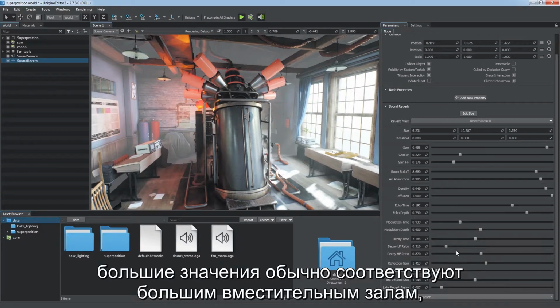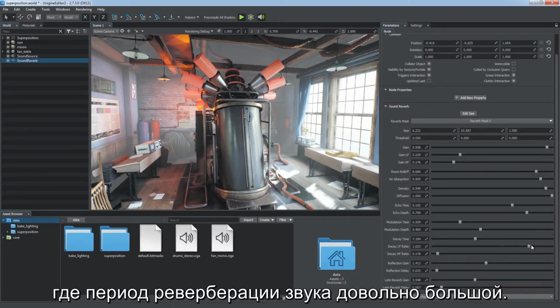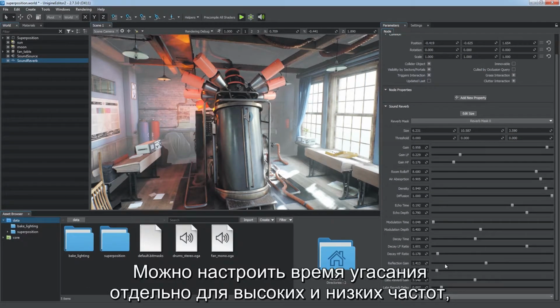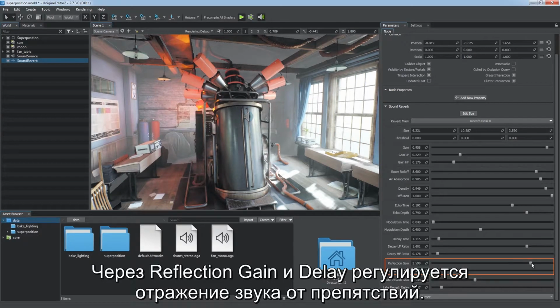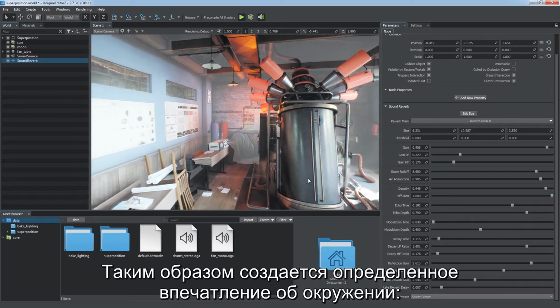Higher values typically correspond to large, massive halls, where the reverberation period for sound is pretty high. You can fine-tune the decay time for low and high frequencies via corresponding ratios for accurate acoustic simulation. Reflection gain and delay enable you to control sound reflections from obstacles. It may give some indication of the surroundings.